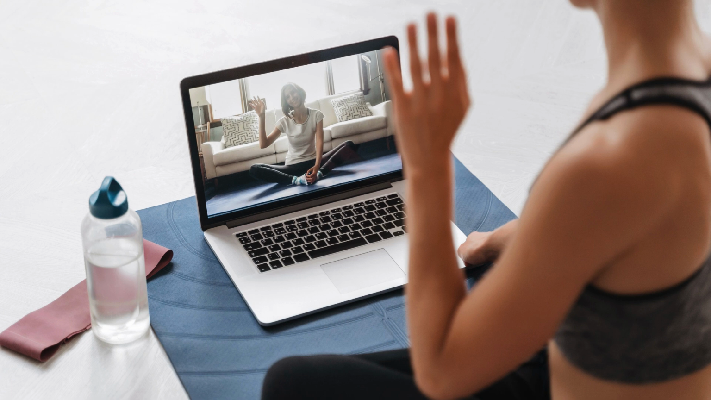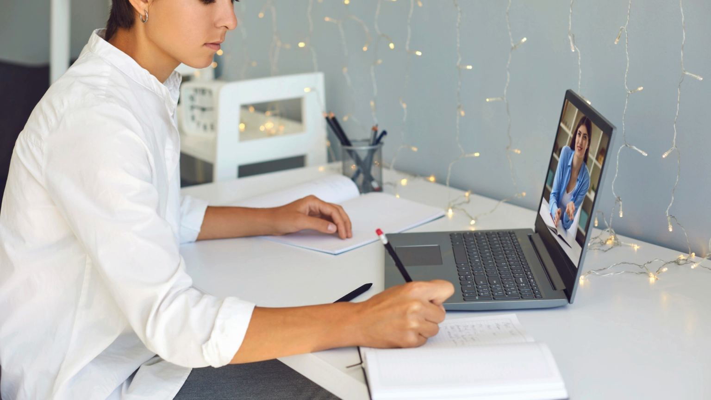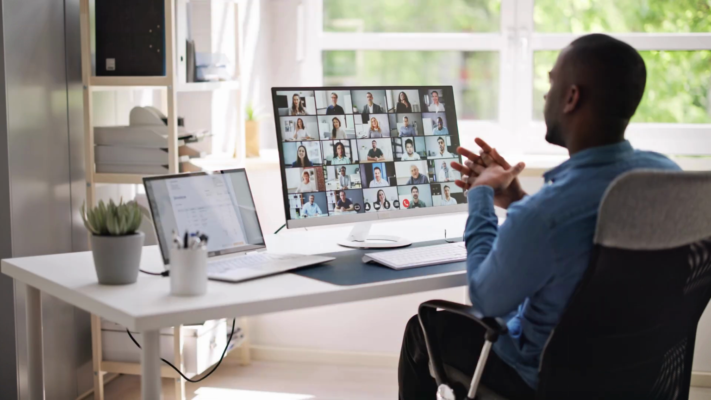Practical advice for prospective students: commit to a regular study schedule, participate actively in discussion forums, and don't hesitate to reach out for help when needed. Leveraging these resources will enhance your learning experience and ensure you get the most out of the course.